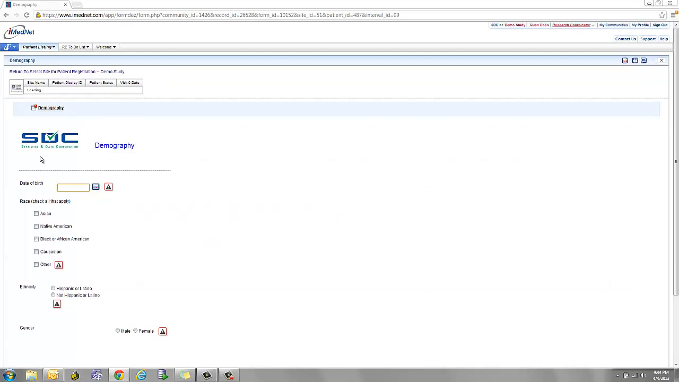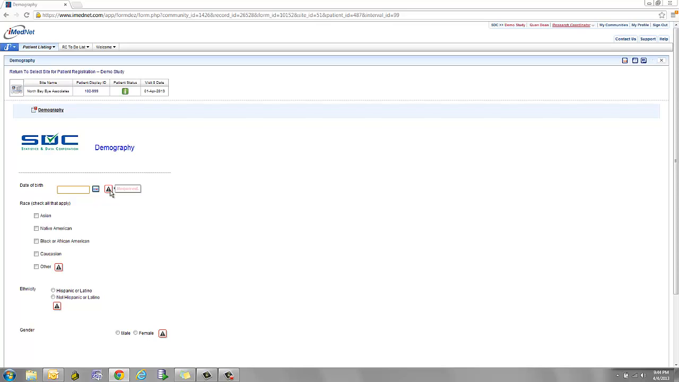It's simply clicking on the CRF, and the demography CRF appears. And again, you'll notice that fields that are required have these icons next to them. The 4th of April, 1980. And notice here for race, we can select multiple races. And if you select other, a dynamic field will appear to specify what race there is for other. If you do uncheck other, then that field does get hidden.